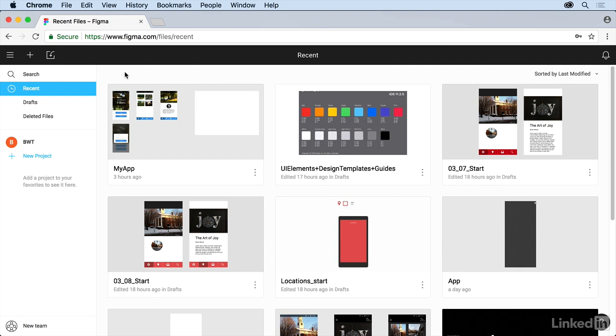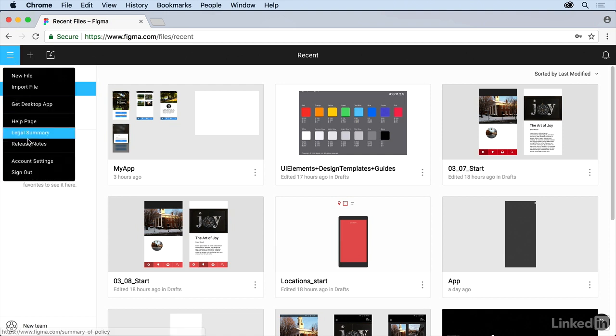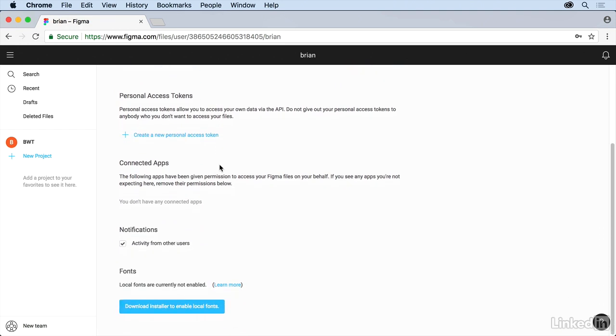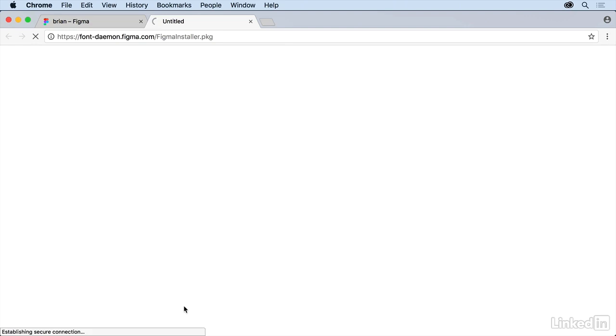So in Figma, when you're on Figma.com on the website, you're already logged in, come to the upper left corner here where the menu is and come to Account Settings. In here, you're going to see a lot of things we can do, including things like working with the API, which you can expand Figma, do all kinds of things, connected apps, etc. Down here, you're going to see that local fonts are currently not enabled by default. So click on Download Installer to enable the local fonts.